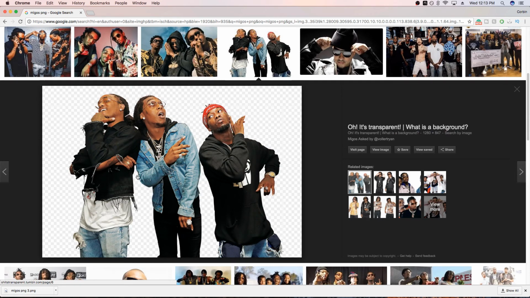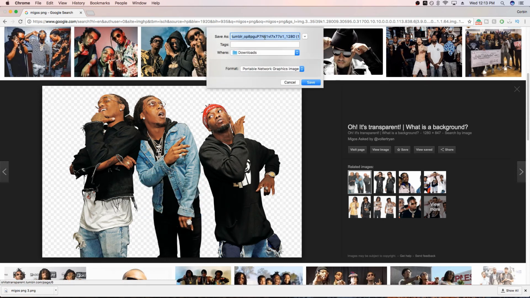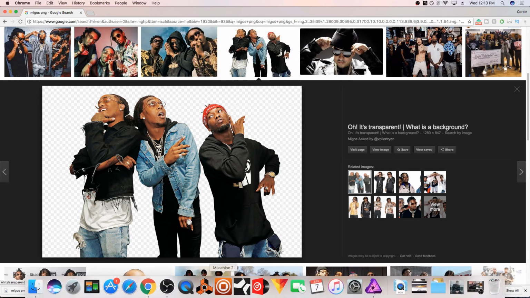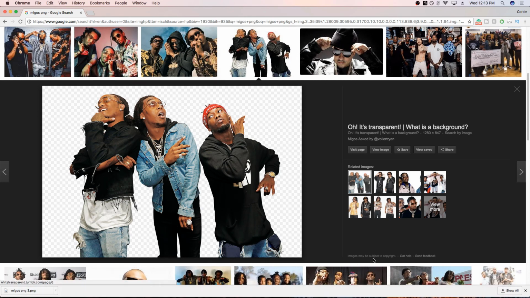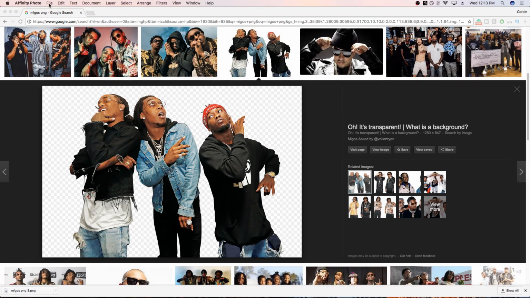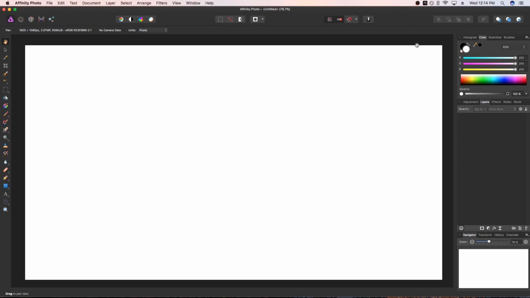So what we're going to do is right click, save the image as, name it whatever you want. I already have it downloaded right here. So what I'm going to do is open up Affinity Photo. And I'm going to hit File, New, and then you're going to set your page width to 1920 and then your page height to 1080.